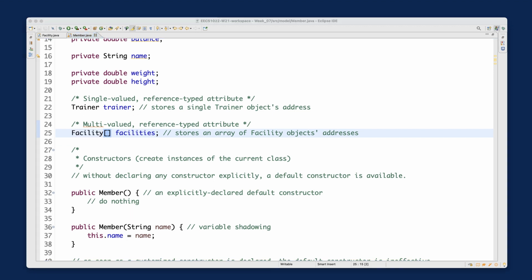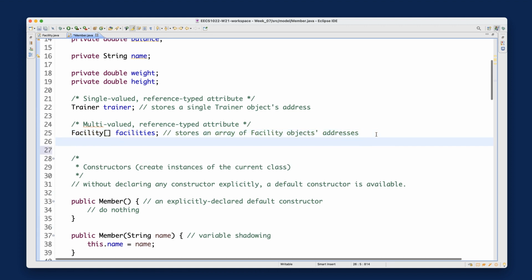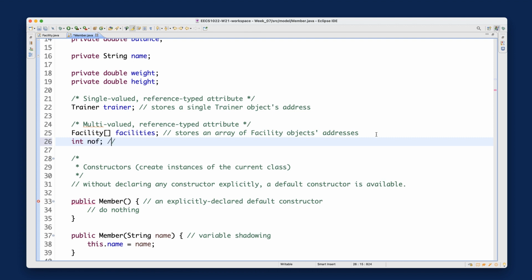All right. Let me declare one more attribute in order to manage this particular array attribute. It will be a very standard programming pattern that we're going to use, which will be explained in the written notes and also in next week's video. Let me just put it here. We're going to use an integer counter over here. I will call it NOF, standing for number of facilities.